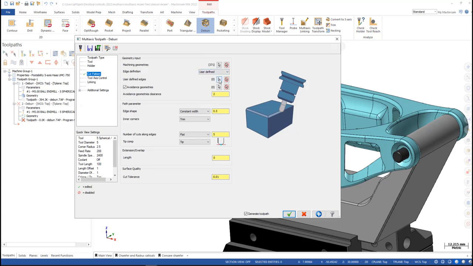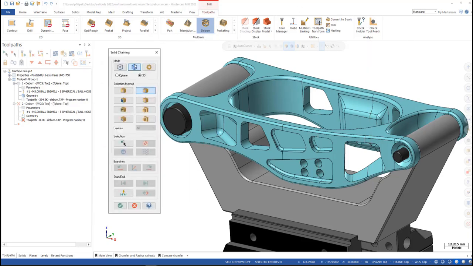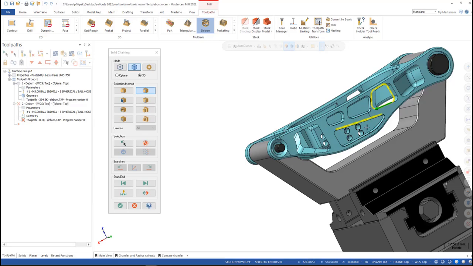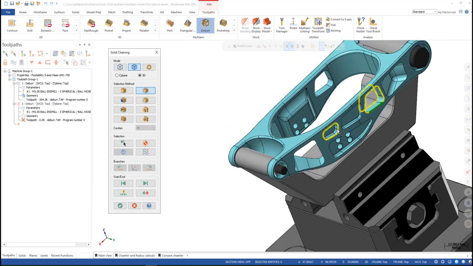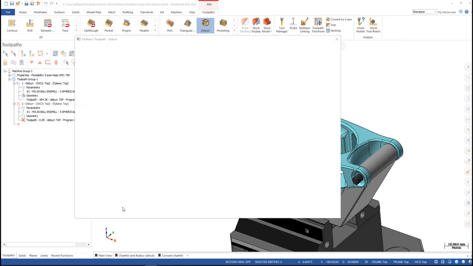In my user defined edges, I'm going to go ahead and pick some edges here. So I'm going to grab some loops, solid loops, since I have them here. I'm going to go grab that loop, and I'm going to go grab this loop. So we're just going to do this to these two. We'd be able to go and grab all of this if we wanted to.